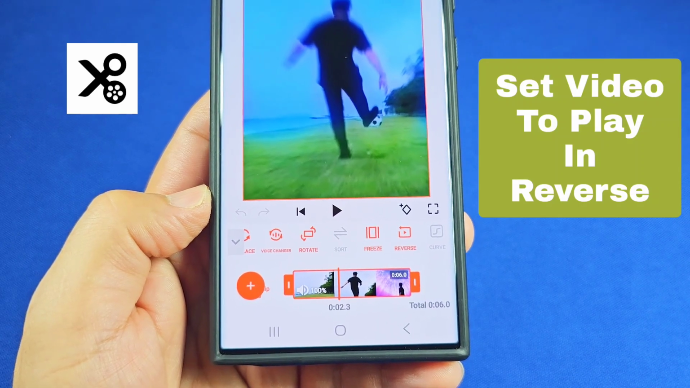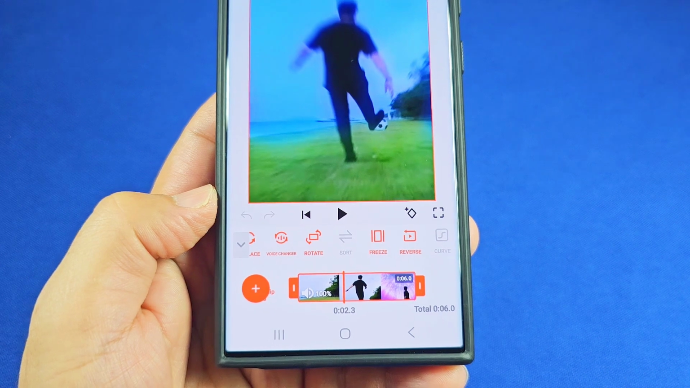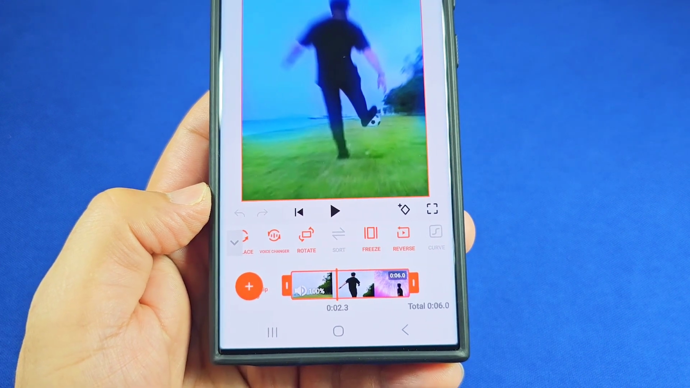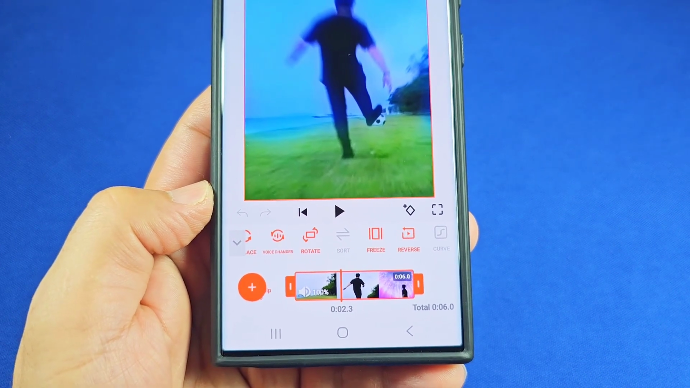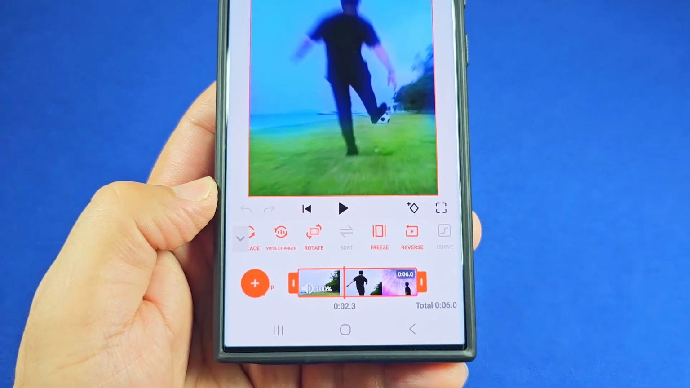How to set your video that you are editing to play in reverse. This is with YouCut Video Editor app. As always, make sure you have the latest update. It is 2026 at the time of this video.